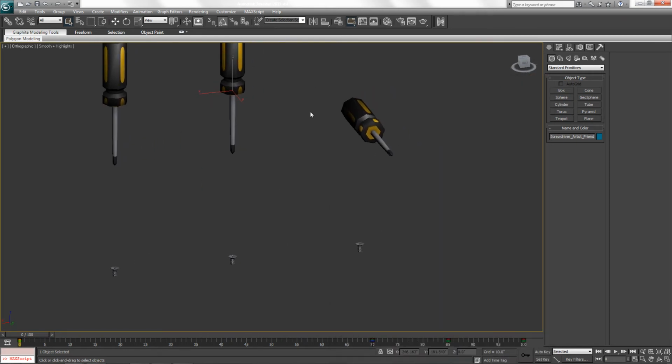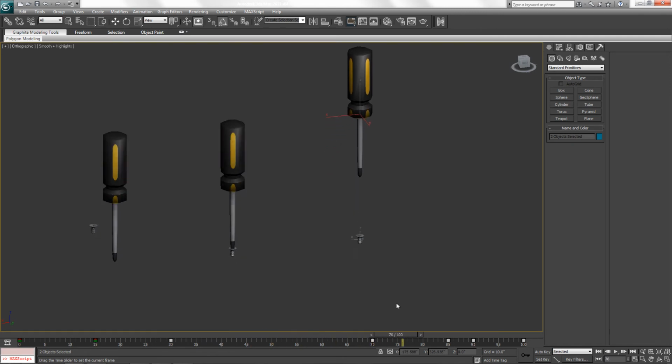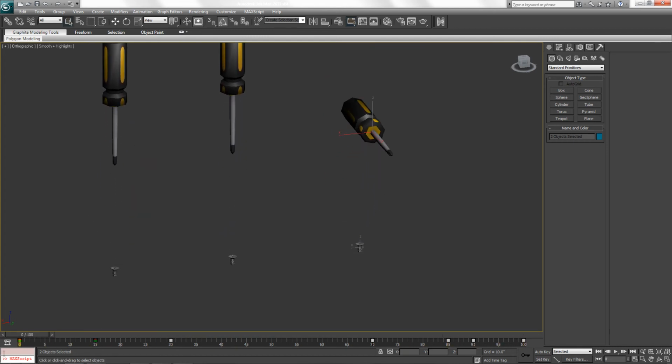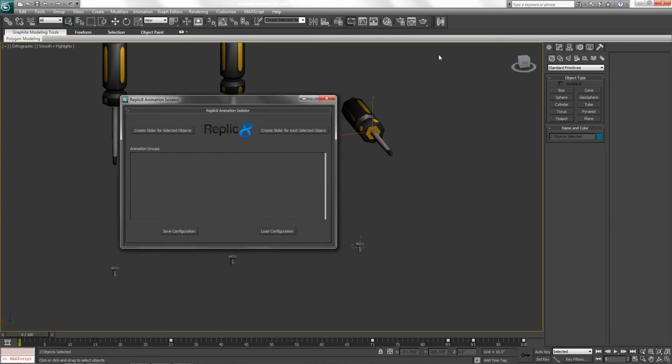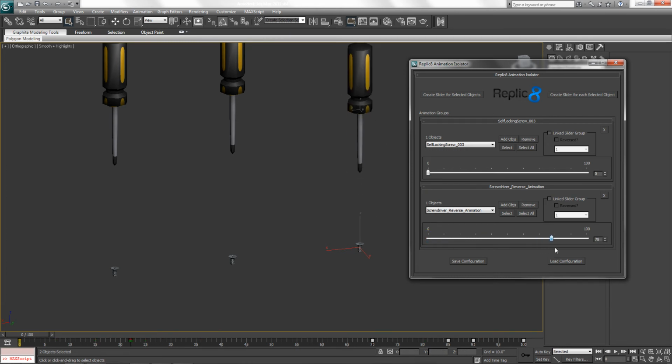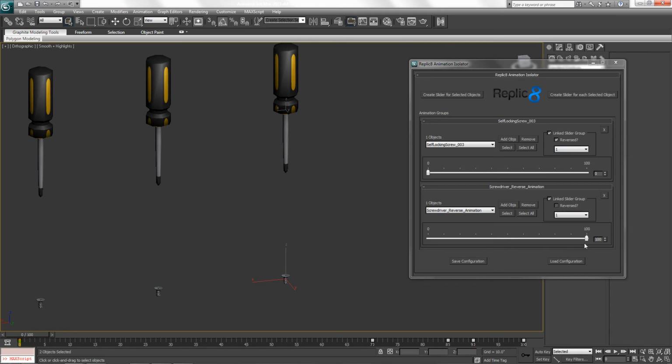So the other action here, you may find that your project calls for some elements to have a reversed animation within 3D Studio Max for ease of developing. And we can open up the Replic8 Isolator and create a slider for each of those objects. We'll advance the screwdriver to the end of its animation, and we'll link those, and we can tell either object that we want an inverse relationship between their animations, and we can play them out. We can see that they will interact just fine within the Replic8 environment.